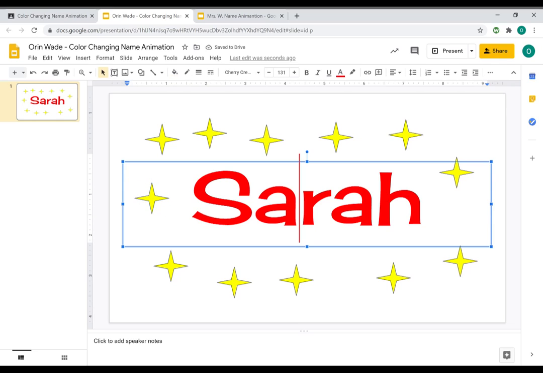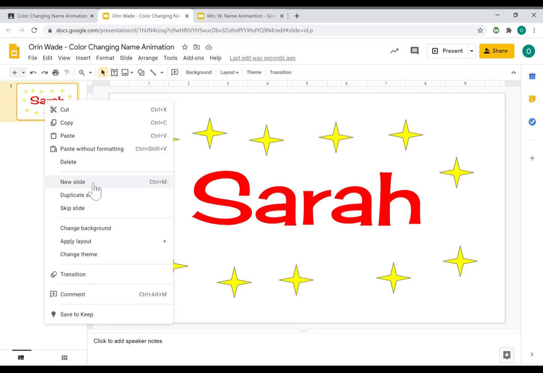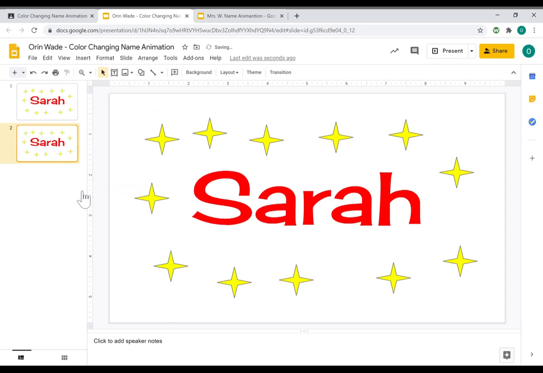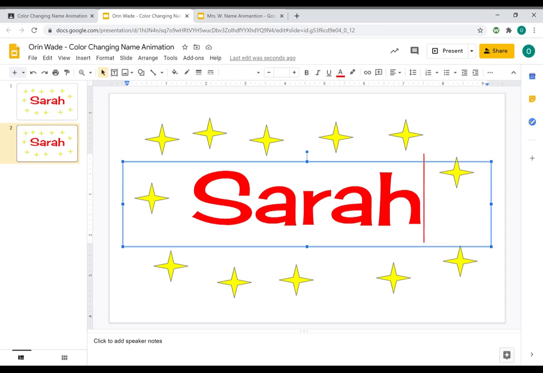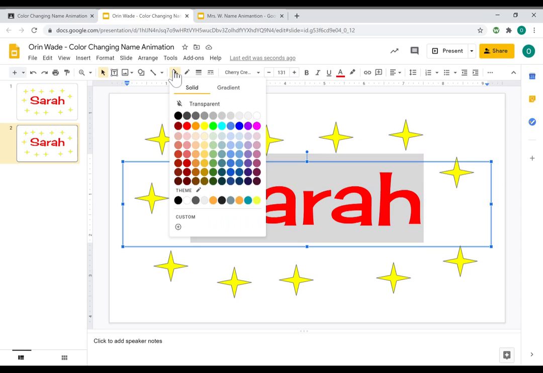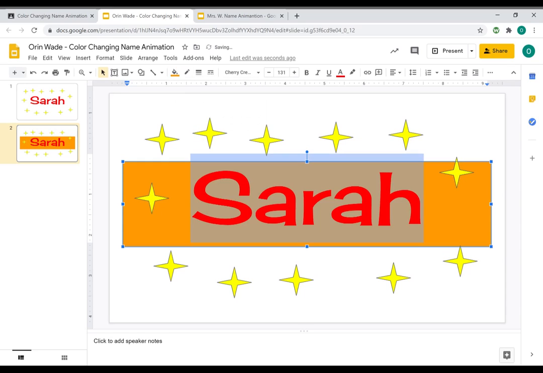And now I'm going to create my next frame. The way I'm going to do that is I'm just going to right click on my first slide and hit duplicate slide. And now I have 2 of the same slide. So I'm going to change this one so that it starts changing color. So I'm going to highlight my name. I'm going to choose the fill color, and now I'm going to choose orange. So my name is orange.